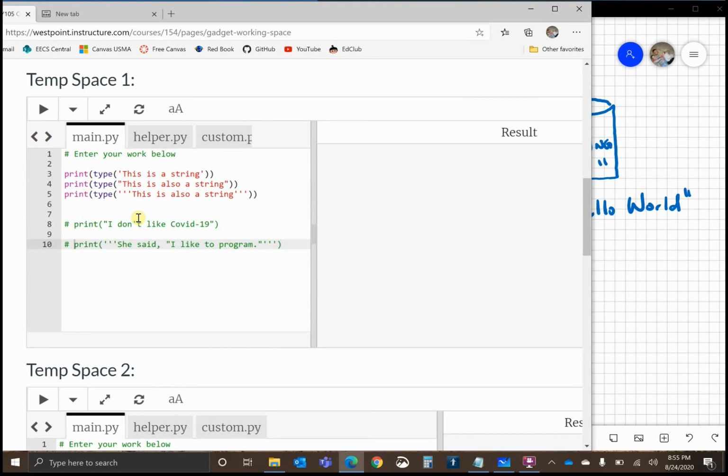Let's take a look at some strings. Now, notice here, we've got three different types of strings. Well, there's actually one type of string, three different ways to do it. In the first example, in line 3, we're just using single quotes, quotation marks.